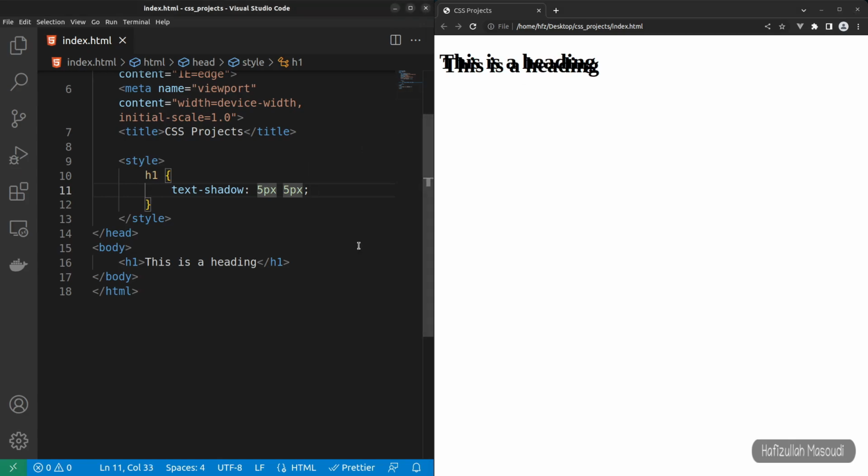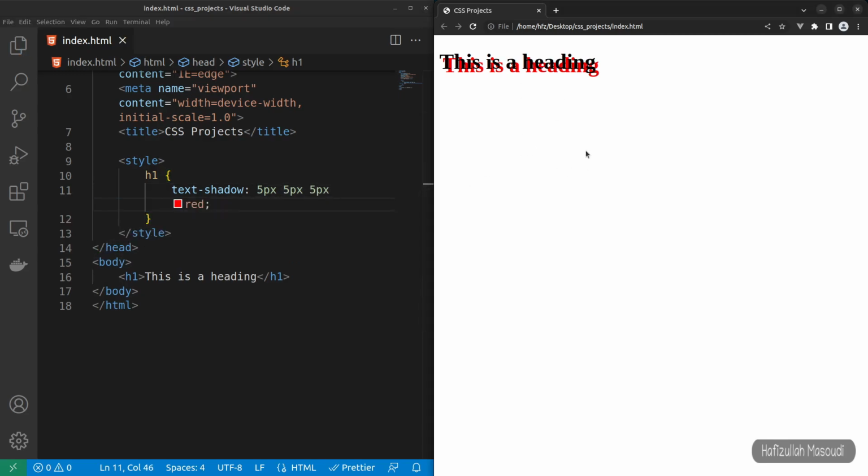So to declare a color for it, we can declare a third value. So let's say red, and if we refresh now you can see the shadow is red. And to blur the shadow, what we can do is we can declare the third value in length. So in here we can say 5px. So now what it will do is blur the shadow. So if I refresh, now you can see the shadow is being blurred.